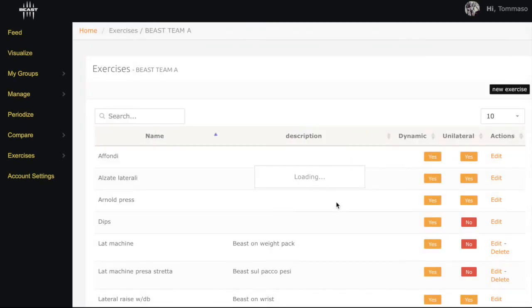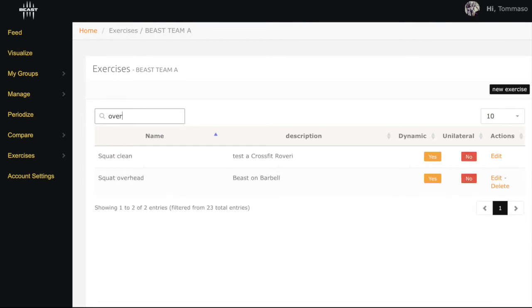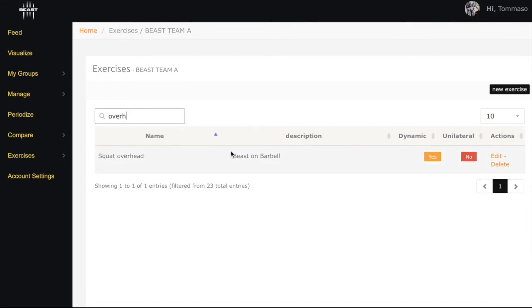Once you save, your exercise will be available in the exercise list and you could search for it. The exercise is already available in the app.